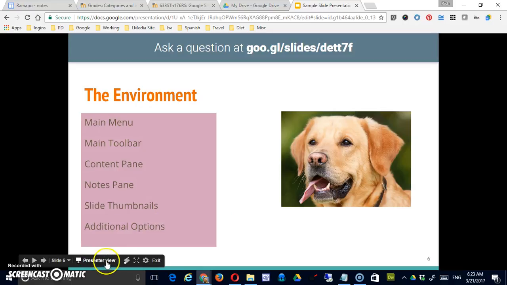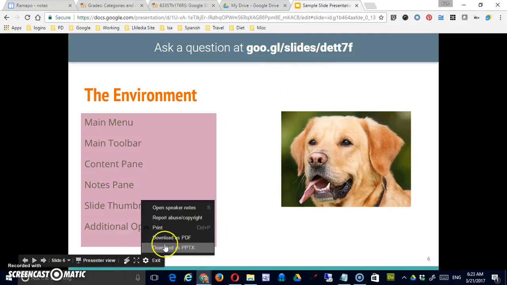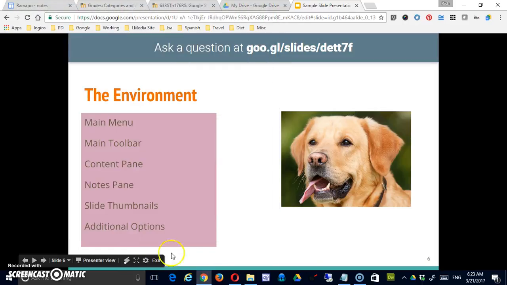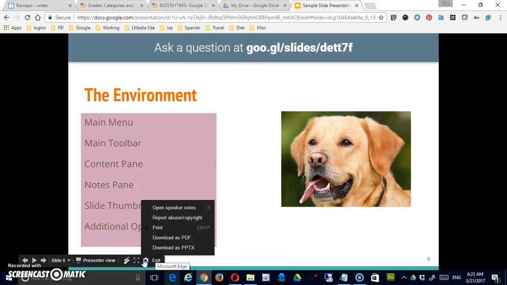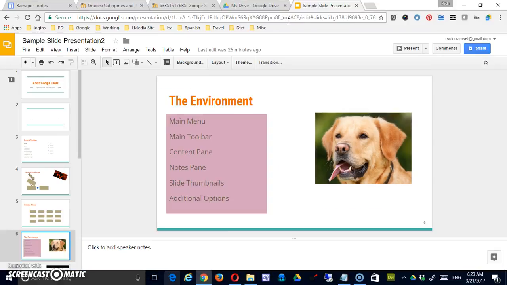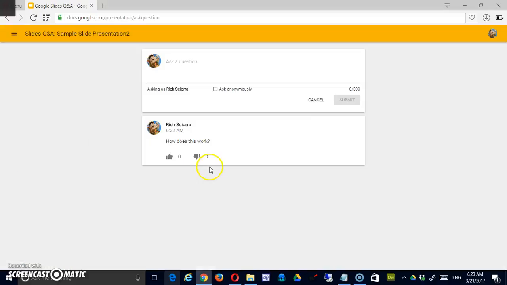A couple of other features available in this presentation mode. If I look at the gear, I can open my speaker notes, which is getting back to that screen. So if I've closed them, I can print in various formats or download in various formats. I can go full screen, which eliminates the toolbar at the top. I just have to remember when I want to come out to hit Escape. Now I'm out of the presentation.